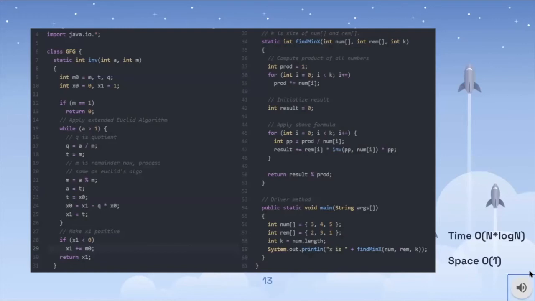The following Java code is doing exactly what I described in the previous slide. So the first method is inv, which will return the inverse array we are going to use for calculating the final result of x. And then we apply a method called findMinX, which will calculate the prod integer, the pp integer we described before, and eventually it will return the x value we want. This method has time complexity n log n with space complexity O(1).